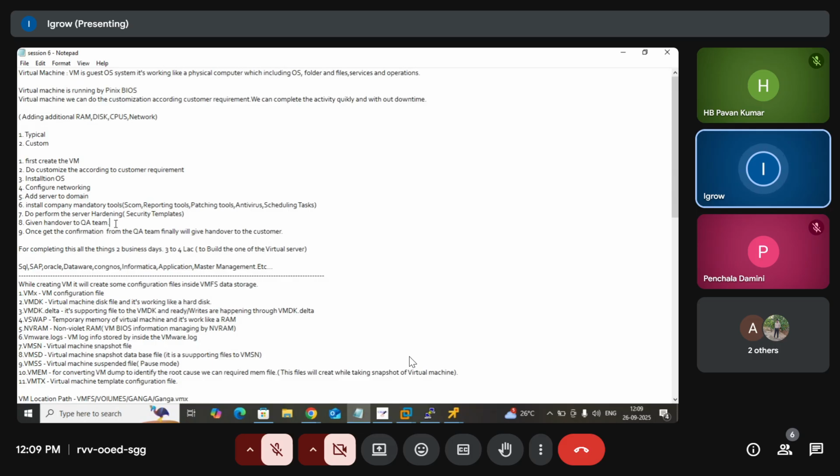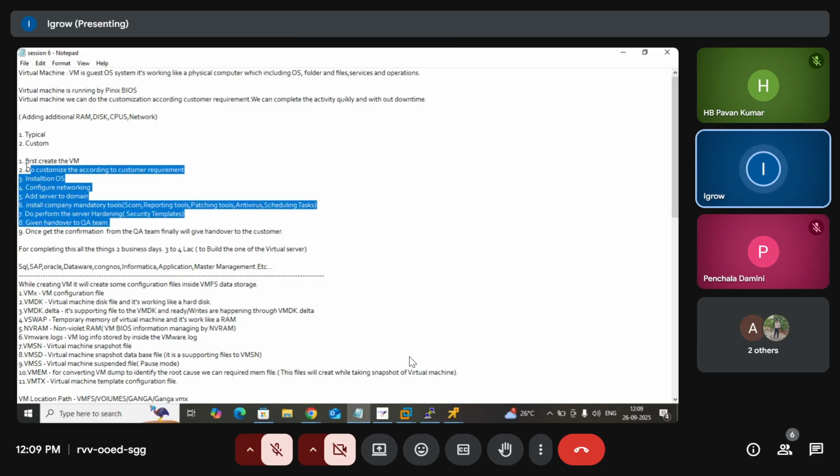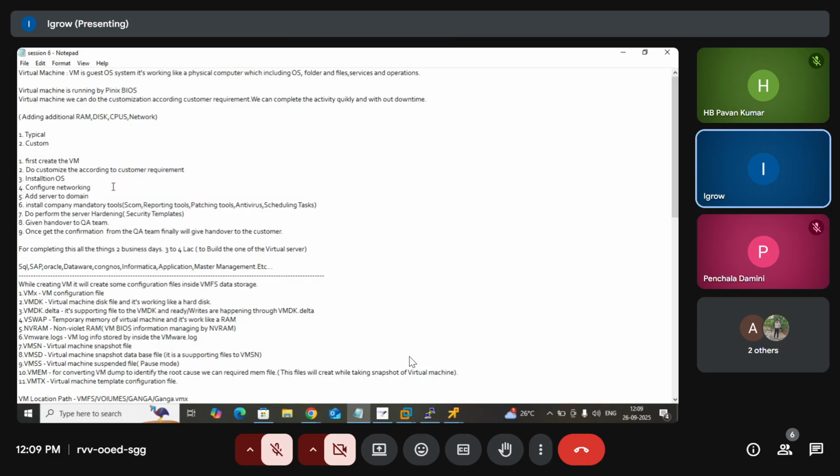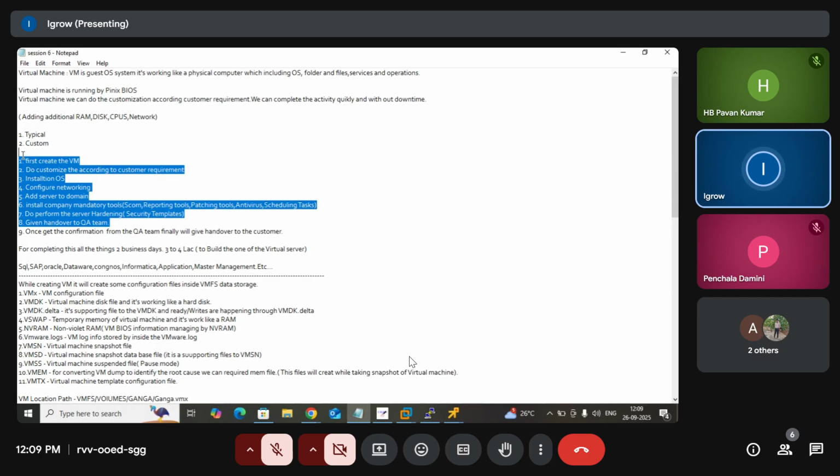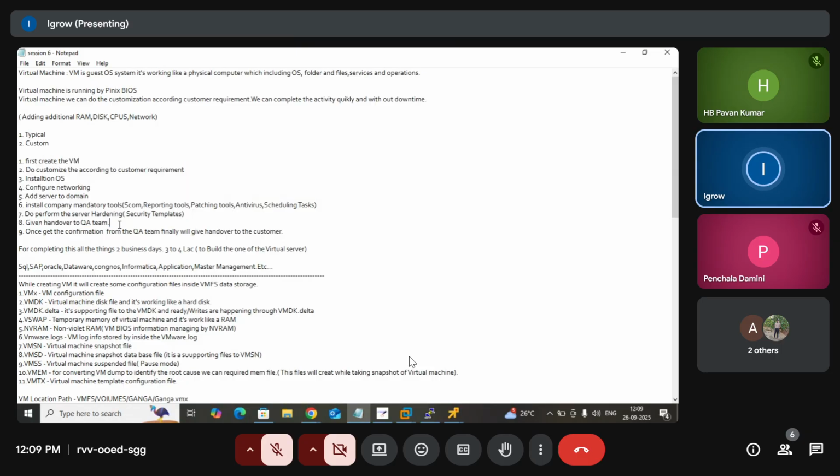It will go for capacity approval or planning. Why is this VM needed? What is the purpose? Is it for testing, development or a production server? Once the capacity approval is granted, the ticket will be rerouted to the VMware and Windows team. Once the ticket pops up in our bin, then we will start building the virtual machine. This is the process, guys.